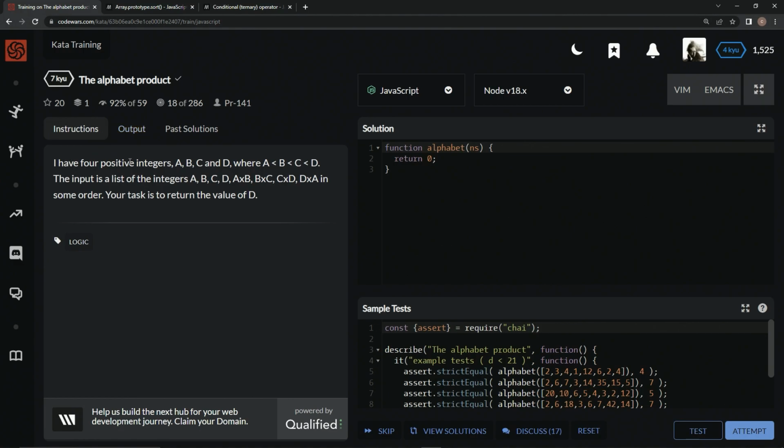So we have four positive integers, A, B, C, and D, where A is less than B is less than C is less than D. The input is a list of integers A, B, C, D, A times B, B times C, C times D, and D times A in some order, and our task is to return the value of D.